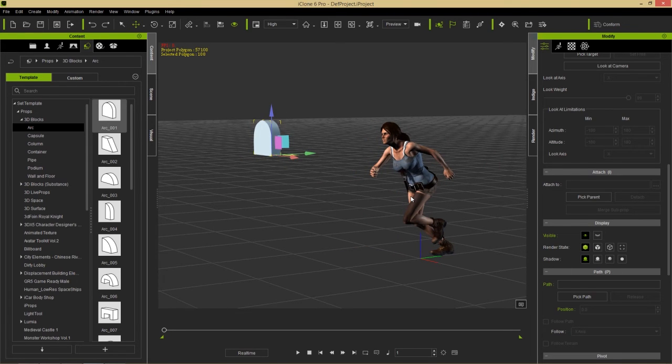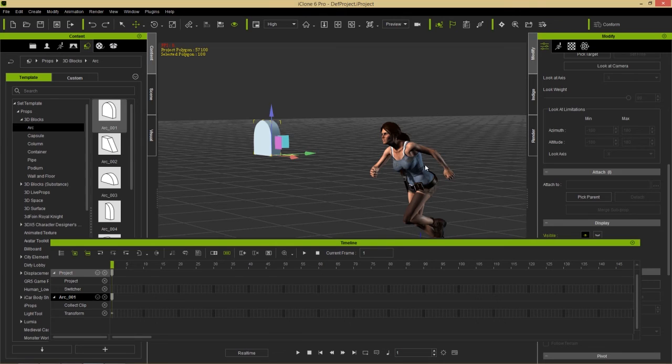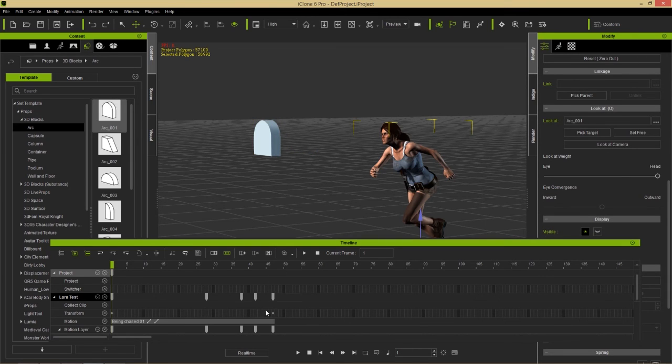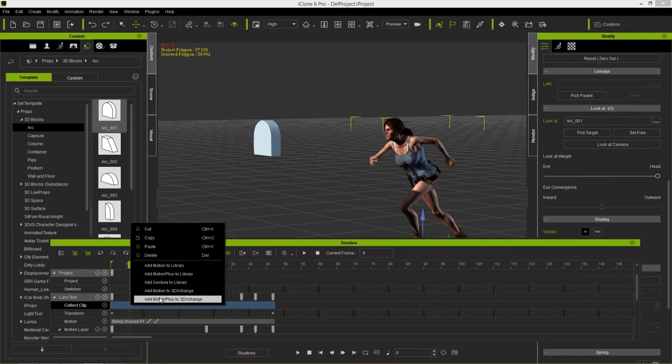Now we have that running motion that we've modified. Let's make sure we have our character selected, and let's click and drag in the collect clip track and right click. And in this case we need to add Motion Plus to 3D Exchange because this look at constraint is not covered in regular motions. So you need to select Add Motion Plus to 3D Exchange.